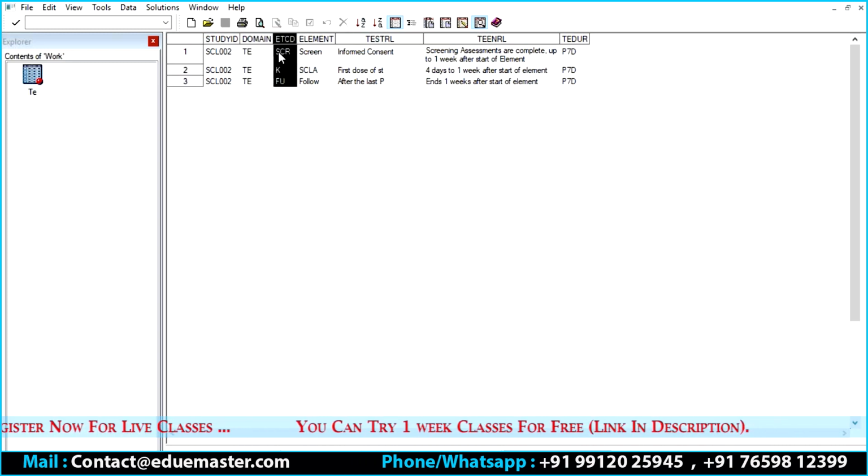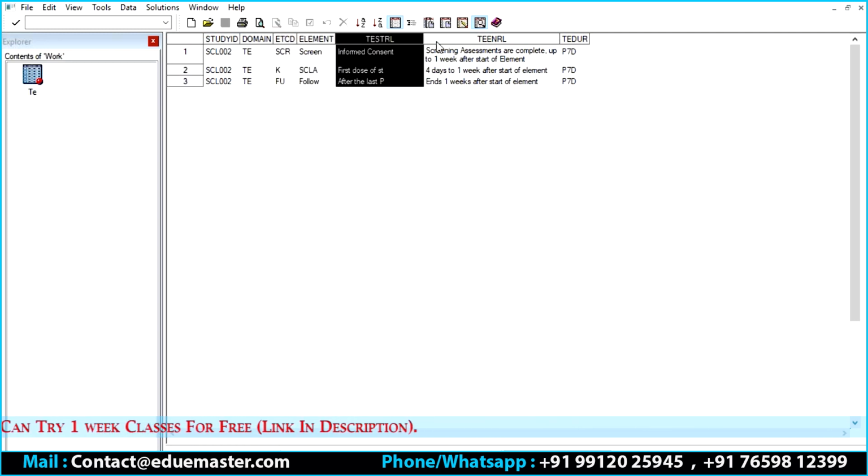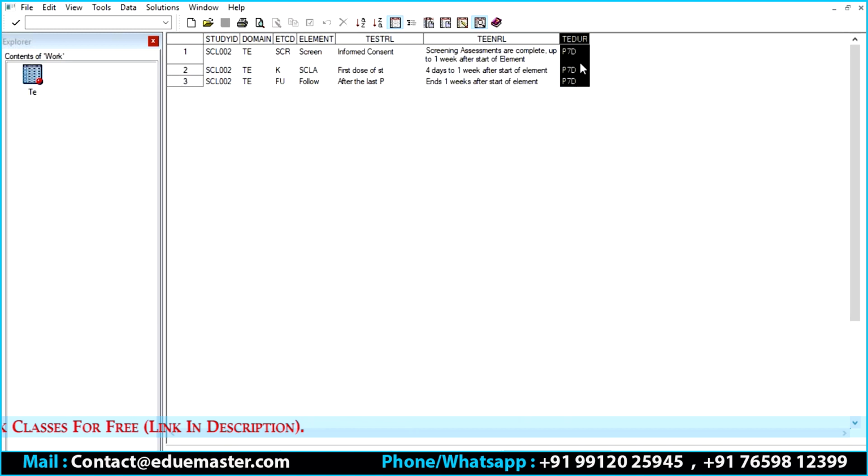Since you are creating the TE domain, this value will also remain the same. Element code: the first one is screening, the next one is K, and the next one is FU. This is nothing but the description. And the duration remains the same again. Clear now?